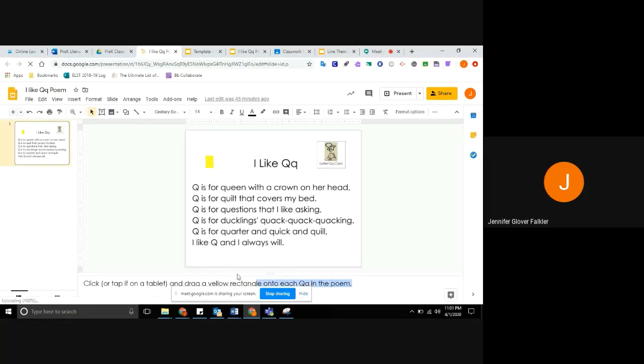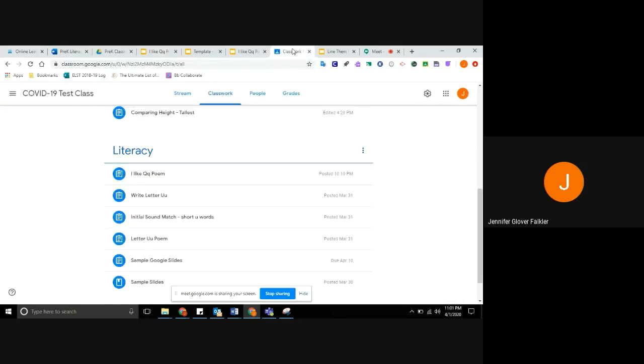You can see I have some directions down here. So in this one, this is our finished product. So here I have directions. I can click or tap if they're on a tablet and drag a yellow rectangle onto each cue in the poem.